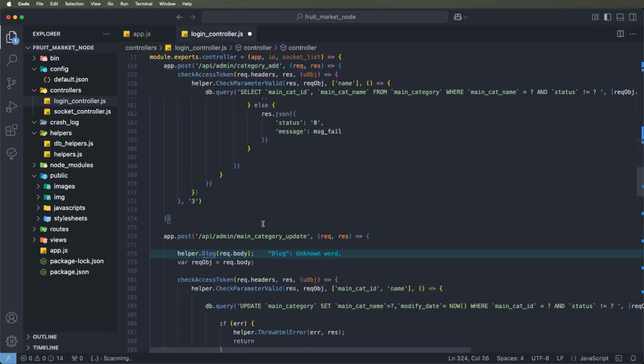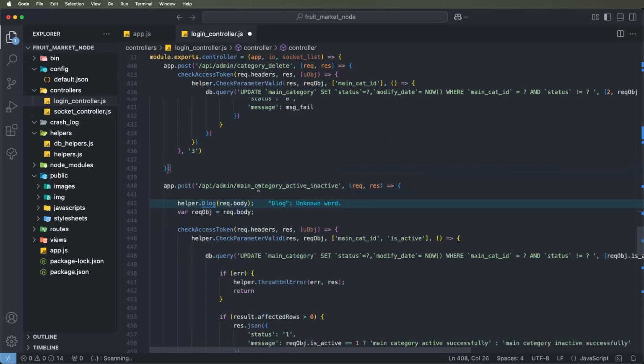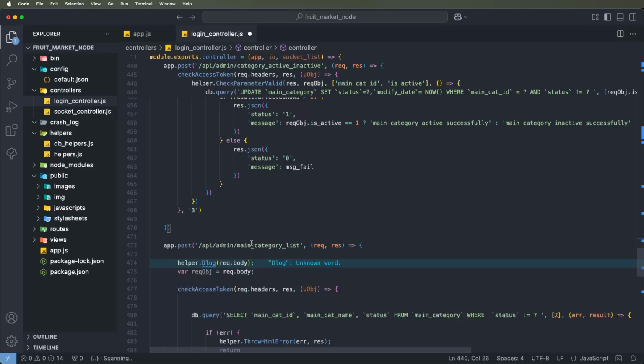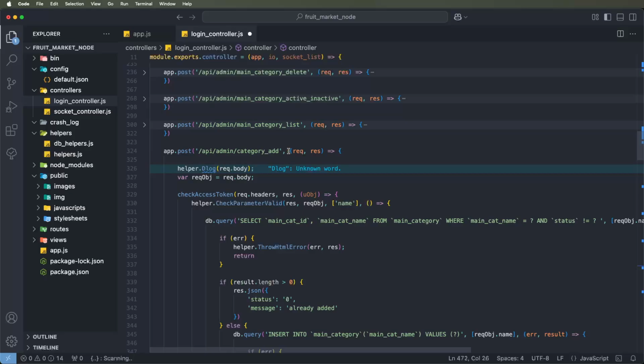We need to set the category and manage the store management, to manage add, update, delete, list, and active, inactive. We need to perform these operations for the shop owner's app, managing all this data. Now first of all, we need to set the add category API.